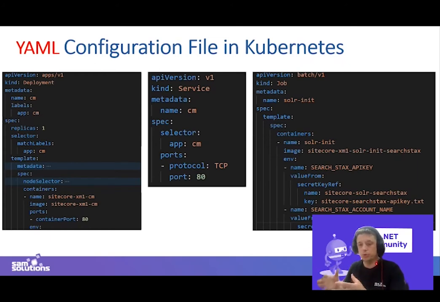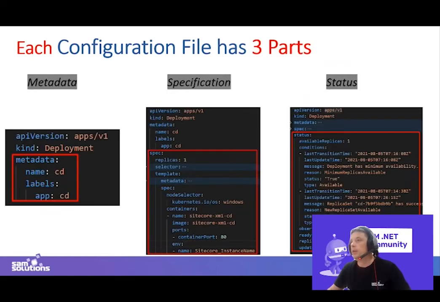Template for our future deployment to deliver to the cluster. So each configuration file contains the same three parts. It's metadata, where we can put some naming, labels, selectors, etc. Also specification. This is for each kind of template.